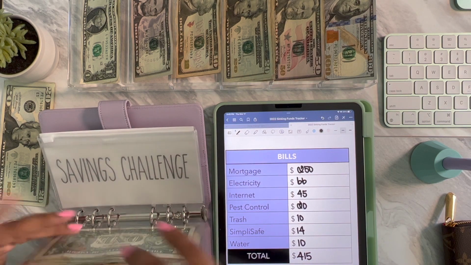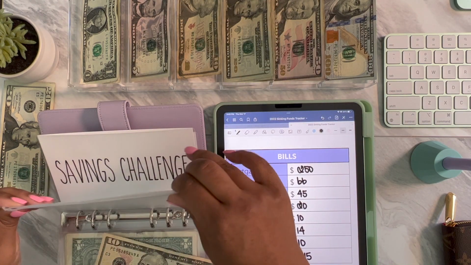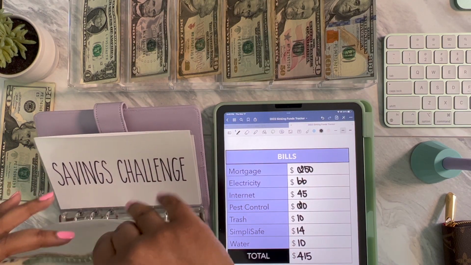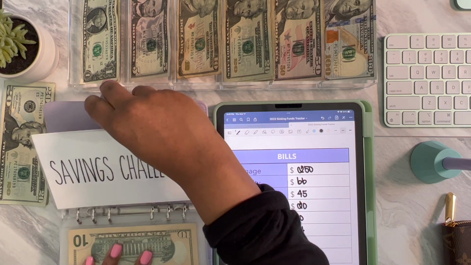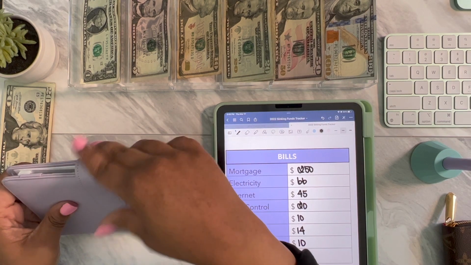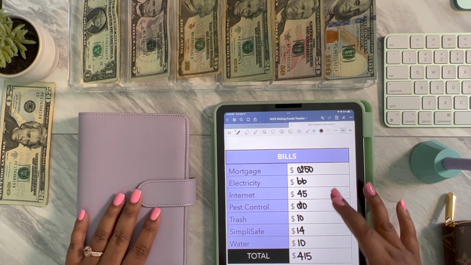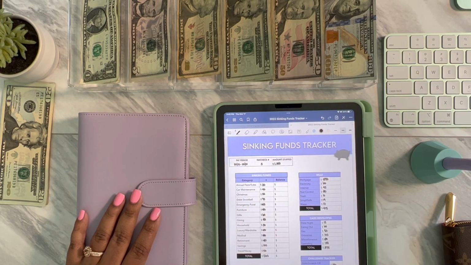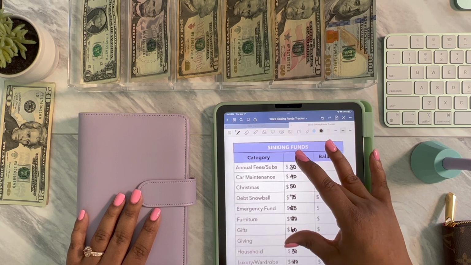And my last envelope for bills that I'll be stuffing today is water. And water is just going to get a 10. Water just got paid, so it's empty. And now I'm refilling it. And that's it for bills. Bills is usually quick and very simple. So next, we're heading to one of my favorite parts of any cash stuffing, which is the sinking funds.